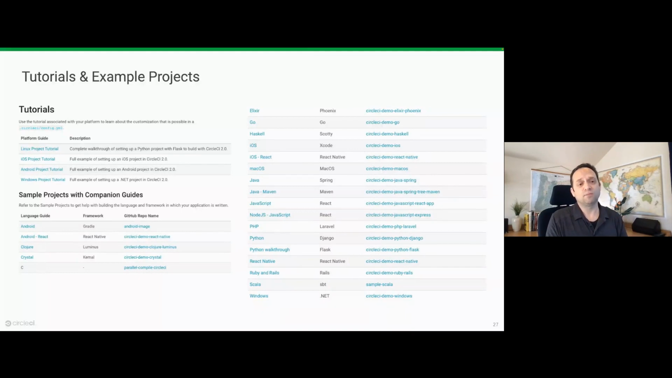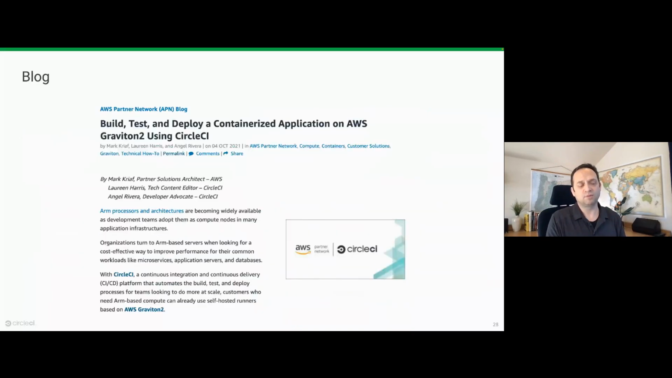For a more specific example, I put another link in the chat window, referring to a blog post. AWS partner resource got together with CircleCI this last fall, and we put together a very lengthy blog post about building, testing, and deploying containerized applications using Graviton2. What's nice about this is it's a nice walkthrough. They give you lots of example code, example configuration, and they show you how to set up and tear down your own ARM infrastructure using Graviton2. So check that blog post out.